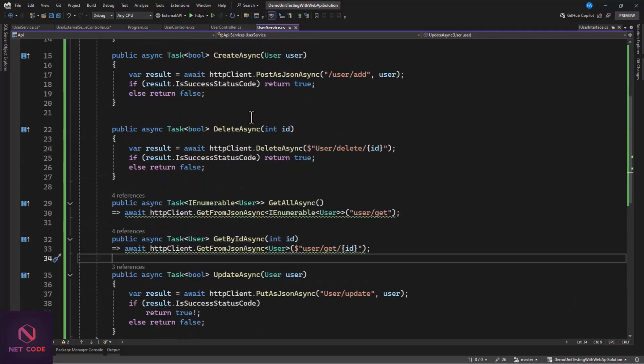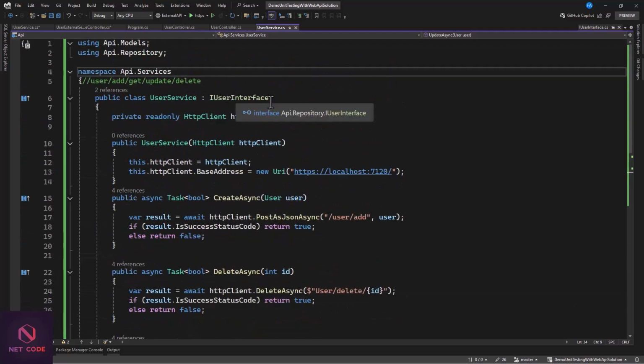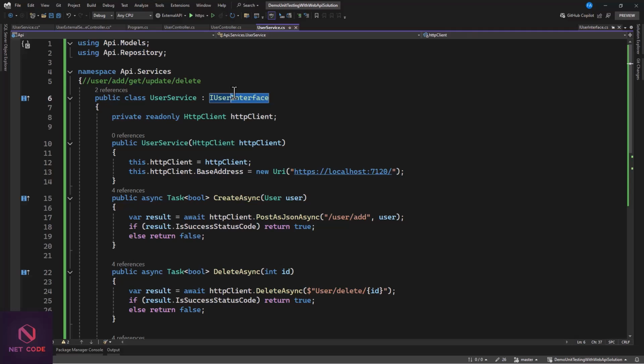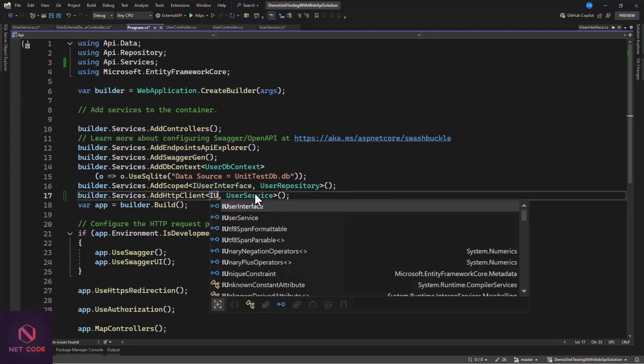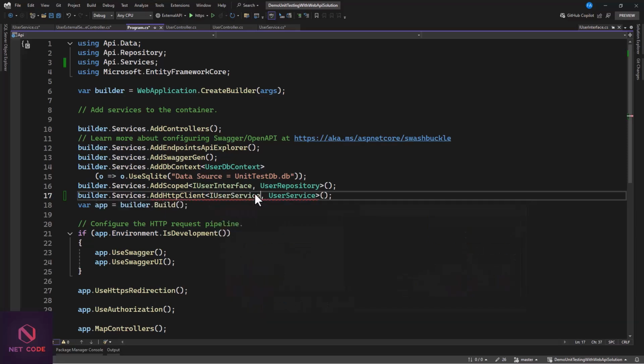Now when we are done, we go back to our user service, and now we're going to use not this, but rather our user service. Okay, we're going to use this. After we are done, we go to the program.cs file. So instead of using this, we need to use our user service. Very simple. The implementation is still the same.